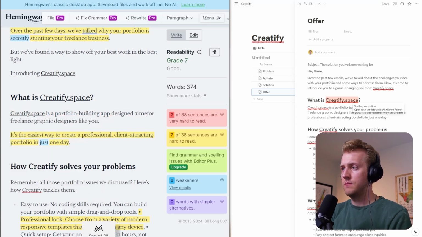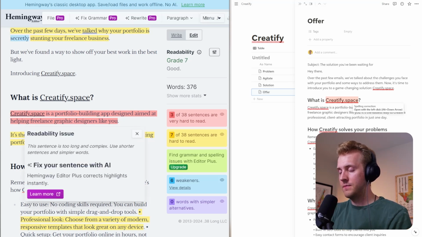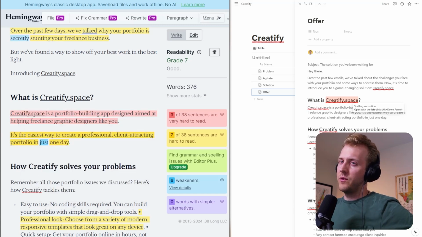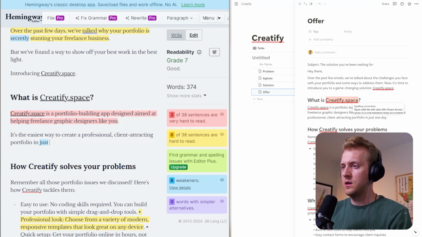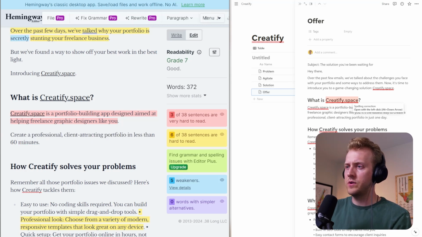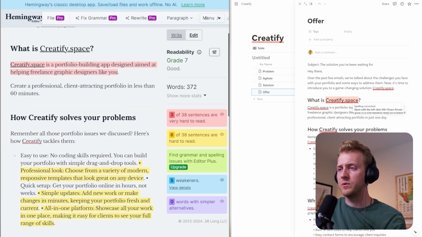Aimed at helping freelance graphic designers like you. Is a portfolio building app. That one's tough. I'll leave that one. I might come back to it. It's the easiest way to create a professional, client attracting portfolio in less than 60 minutes. Keep it simple, keep it tight.